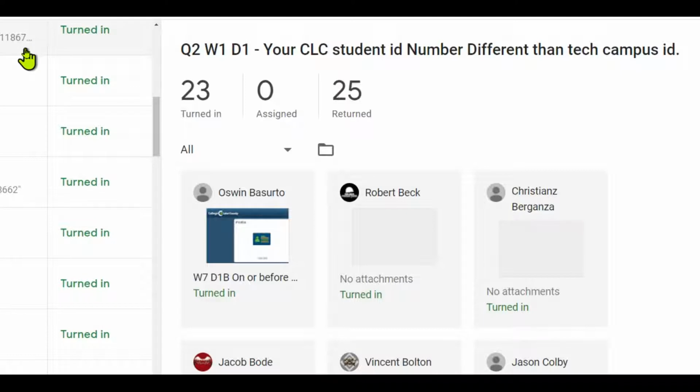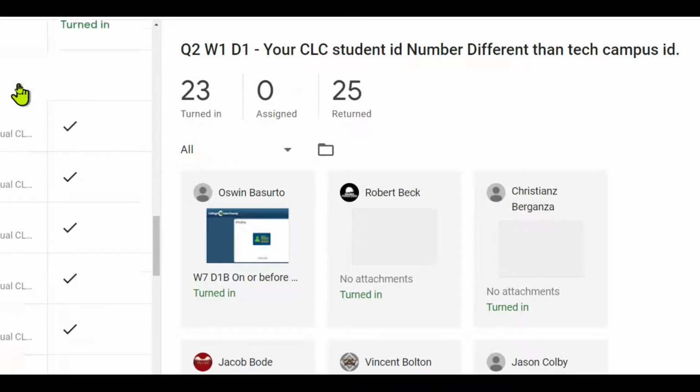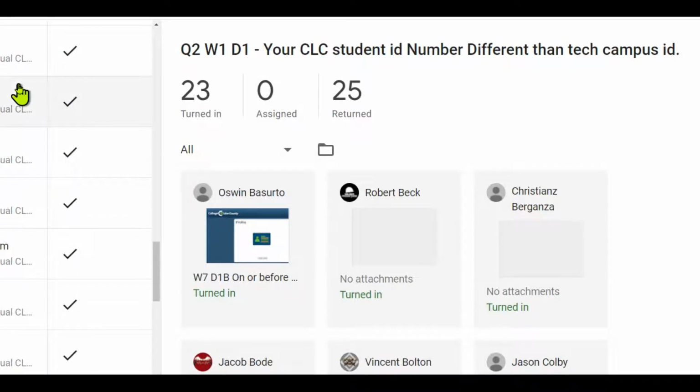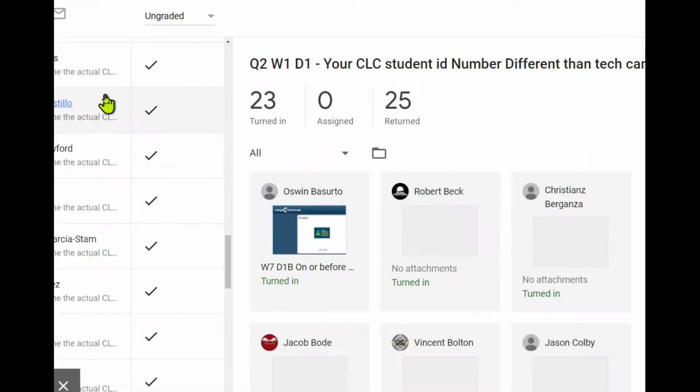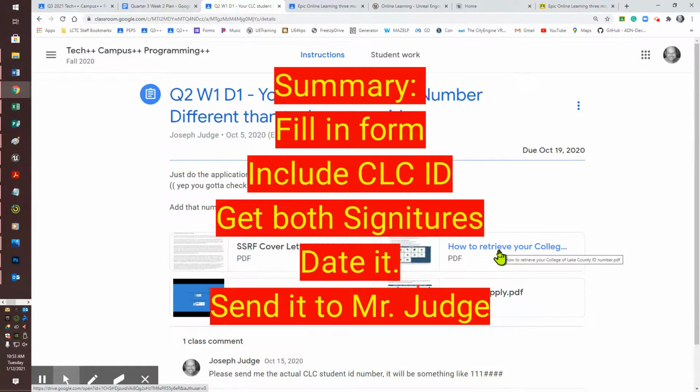I don't want to reveal anyone's private information, but they would look in here and they'd see what their CLC ID number is. If you did not turn one in, I probably gave you a note that said, please send me the actual ID number. And that was for this type of situation where if you didn't tell me, I didn't have it to give it back to you. All right. So 23 people have turned them in. If you haven't applied or anything, the reason I got that link there is all the information on applying to CLCs right here. How do I do it? Watch this video. Here's a PDF. If you can't find it in the list of ones here, but you know you did it, that's where you'd use that link up there on how to retrieve your college ID from CLC.